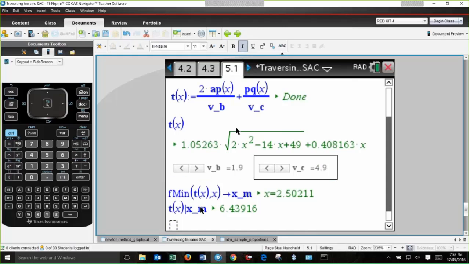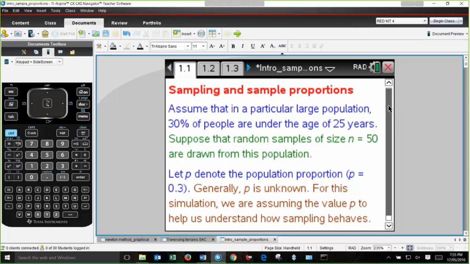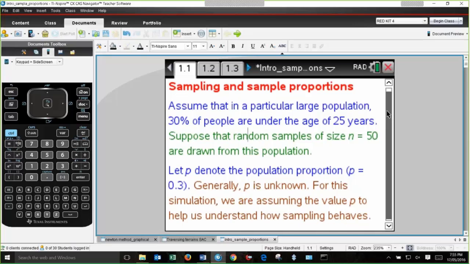Okay, and the last example I want to have a look at was sampling and sample proportions. So let's assume that in a large population, 30% of people are under the age of 25. I want to take samples from this population and investigate the distribution of sample proportions, because every time I take a sample, one time I might get 25% in sample 1, might be 35 in sample 2, and so on.